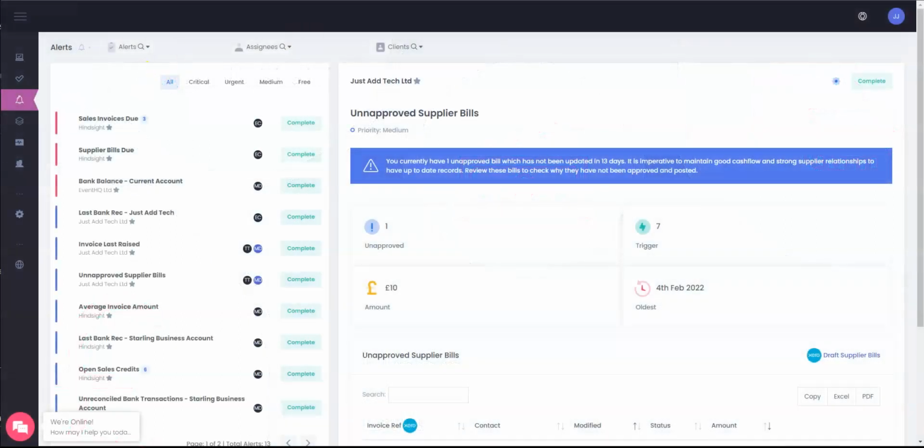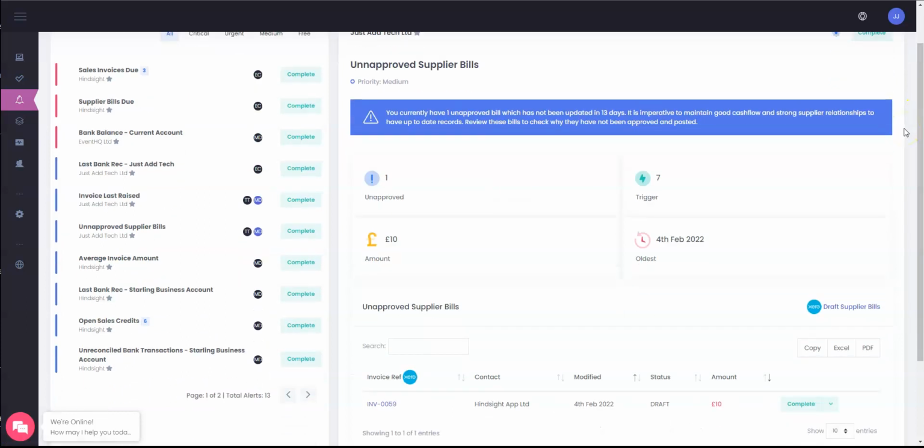As usual, I'm in the alert section of the system and I found myself an unapproved supplier bill. This is where Hindsight has checked against Xero and has found an invoice, a supplier bill, that hasn't been approved yet. We've got one unapproved bill and it's not been updated for 13 days.